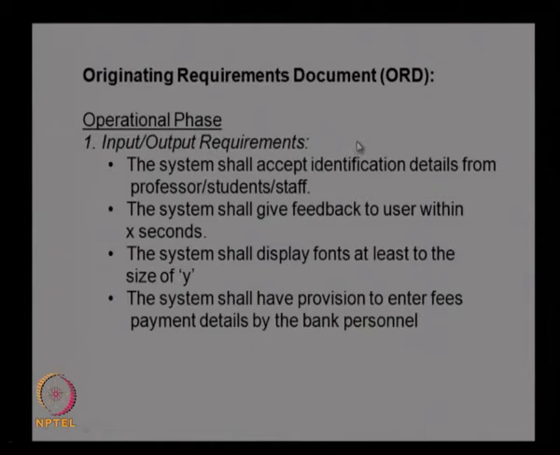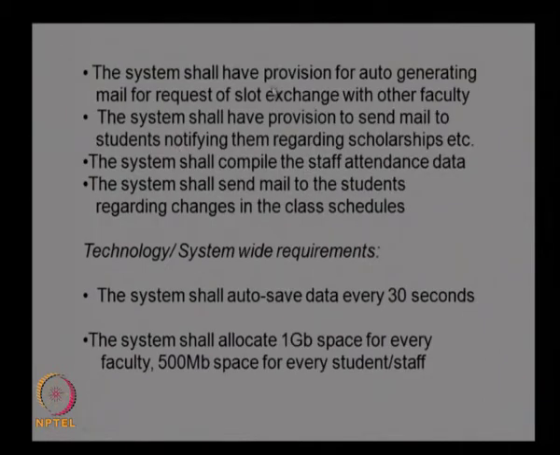This shows a few requirements identified for the operational phase. Input output requirements: the system shall accept identification details from professor or student staff. The system shall give feedback to the user within X seconds. The system shall display fonts at least to the size of Y. The system shall have provision to enter fees payment details by the bank personnel. Similarly, the system shall have provision for auto generating mail for a request of a slot exchange with other faculty.